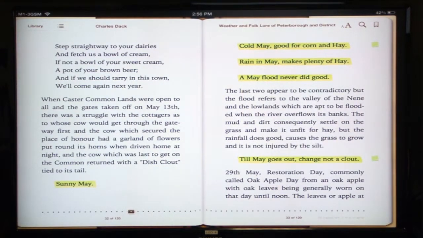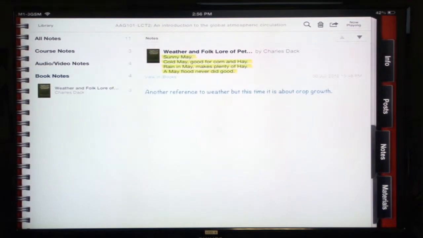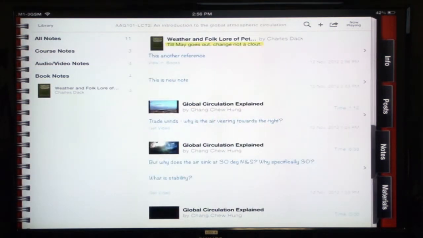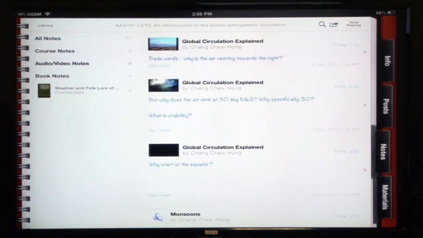I can go back, and I go back to all my notes. You can see it right at the top. So that was a new note I made. So I could study, and then I could use the notes along the way. Similarly, in the video, I could go to this video again.